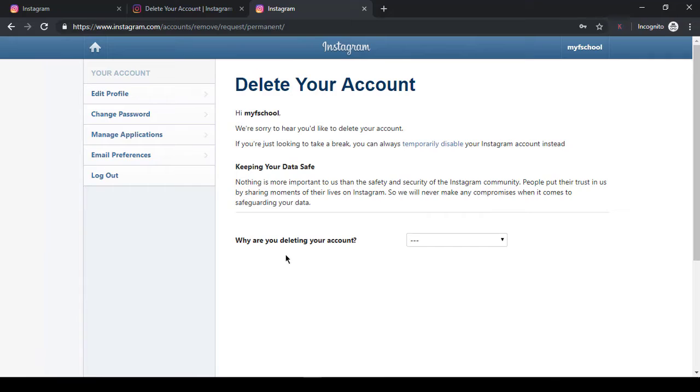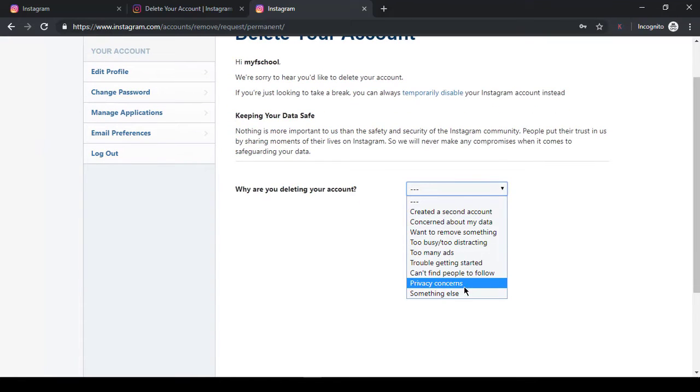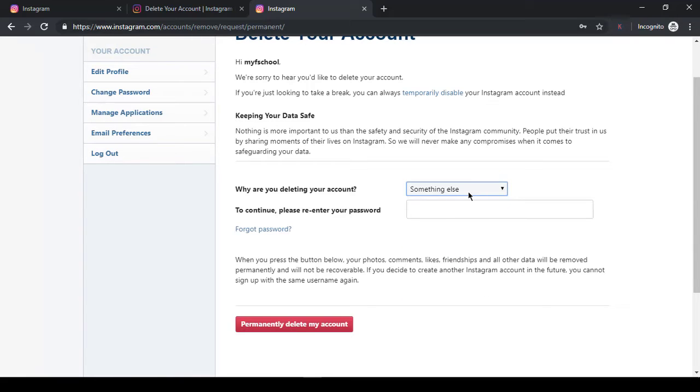So you also have to give information, or give your answer, as to why you are deleting your account. Click on this and here you can see a drop-down list of reasons. You can choose any of the reasons, or you can opt for something else if you don't find your reason.